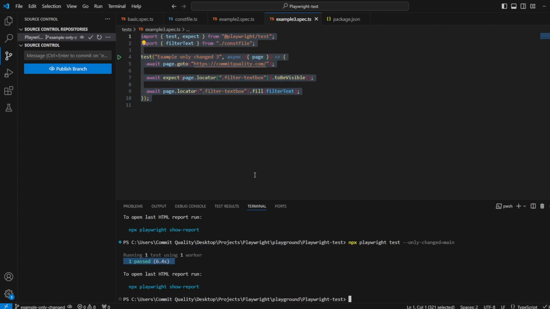Now we kind of touched at the start as well that we can do it against local commit references as well. So what I'm going to do is make another change in example 2. I'm just going to add a comment, doesn't matter. Hello. And we're going to save this.